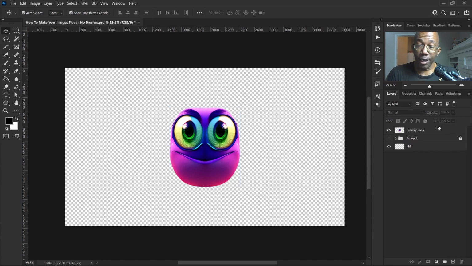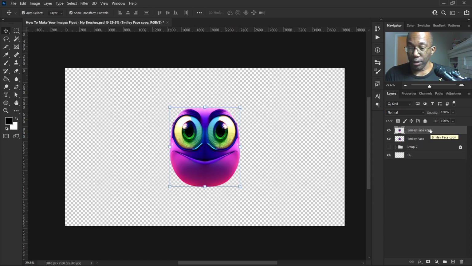Okay, so let's make a copy of that. Control J. Or you could just take your photo and drag it down to this plus sign right here. Okay, so we'll name our copy of that shadow. Okay, so that's done. So now let's take the shadow layer and place this below our smiley face.